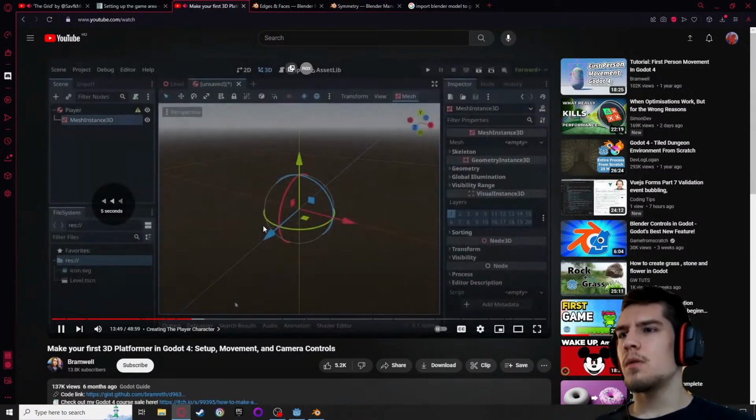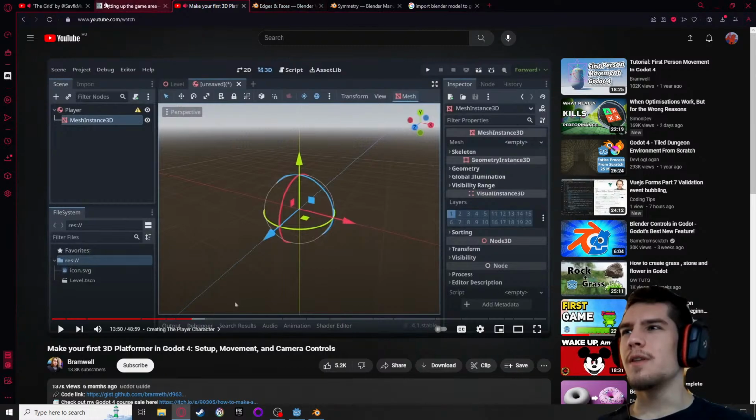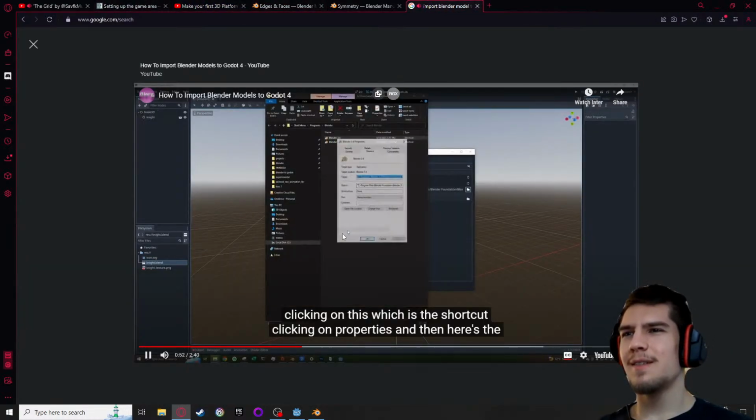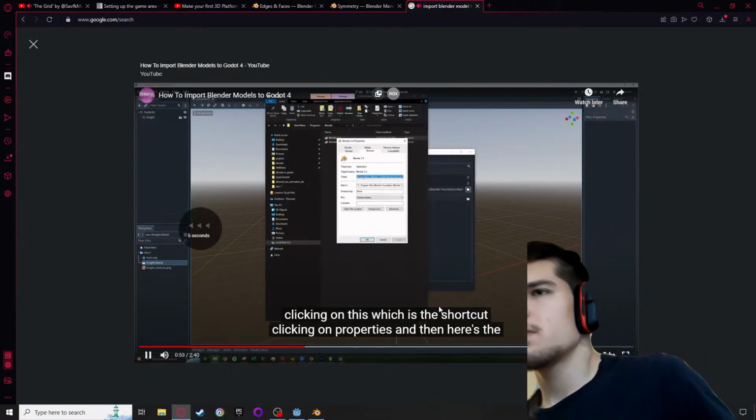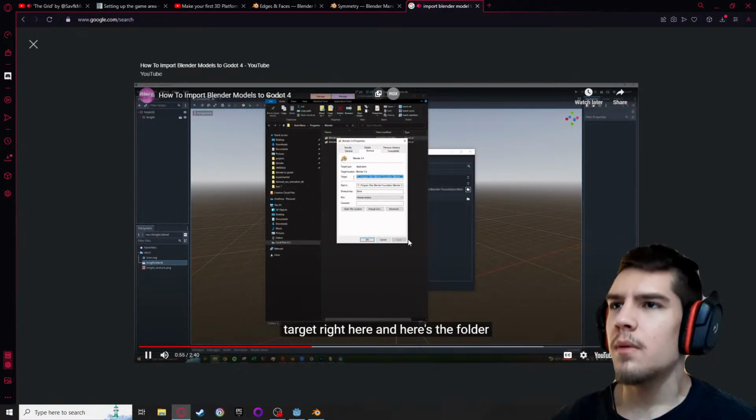But back on to the mesh instance. This is the other tutorial. Okay. Clicking on properties and then here's the target right here and here's the folder. Yes. And drag them directly below these.